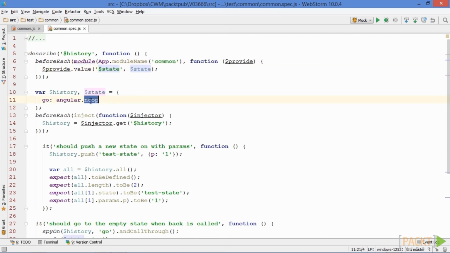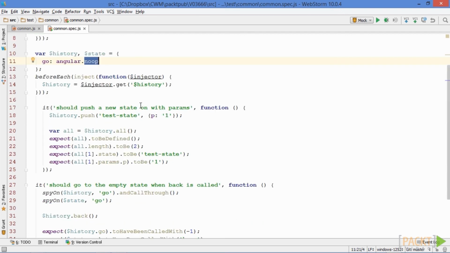That object is going to noop the go method. By having a mocked object that noops, or no-ops, a function, we can now spy on it and ensure that there are no side effects.